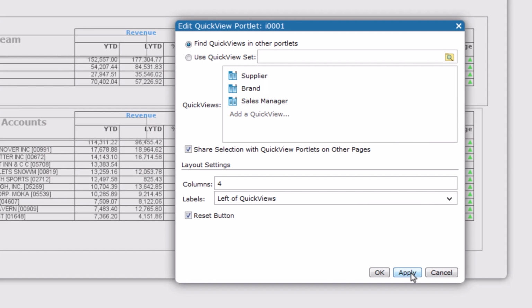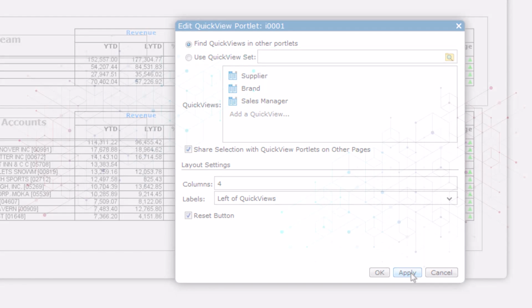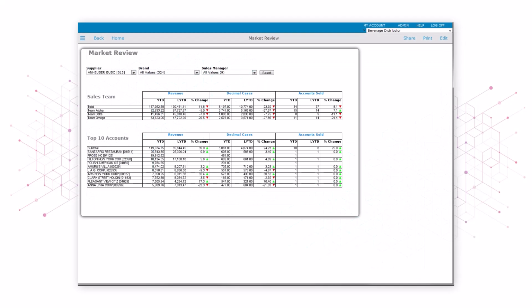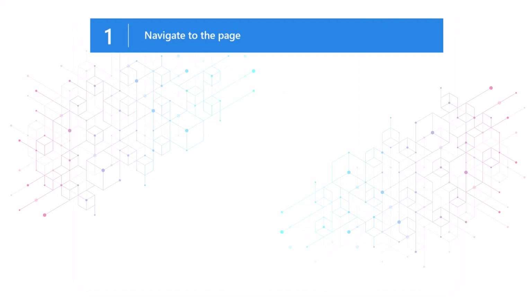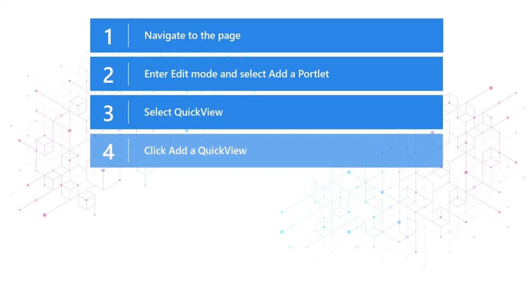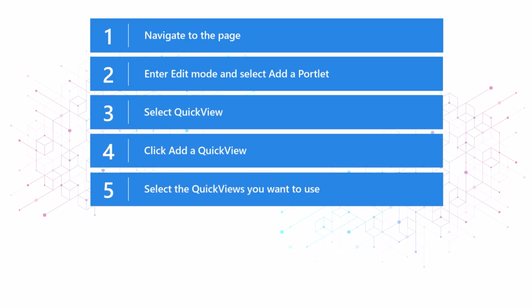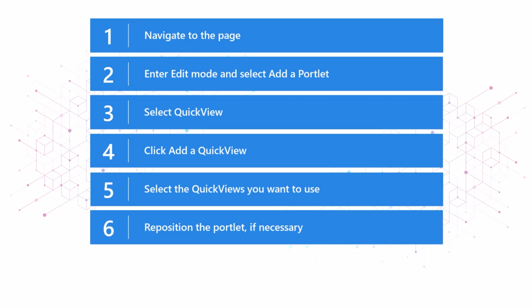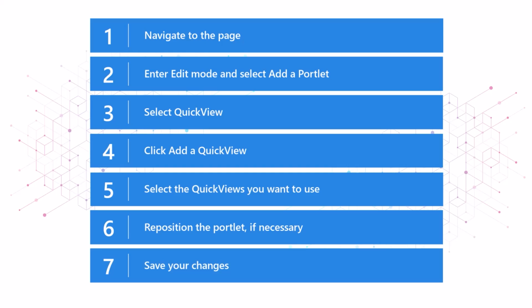Note that you can also use a QuickView portlet to add QuickView sets created with Spectre. So that's how you add a QuickView portlet to a page. You navigate to the page, enter Edit mode and select Add a Portlet, select QuickView, click Add a QuickView. Select the QuickViews you want to use to control the display of data on the page, reposition the portlet, and save your changes.